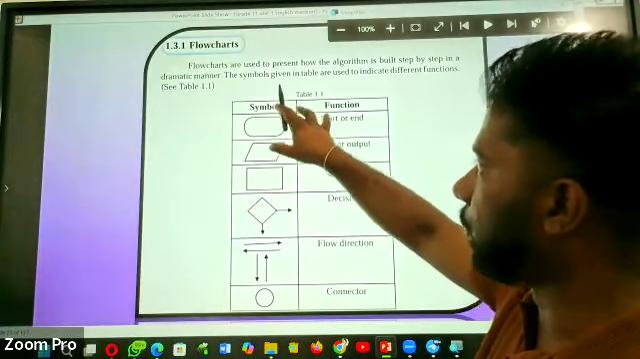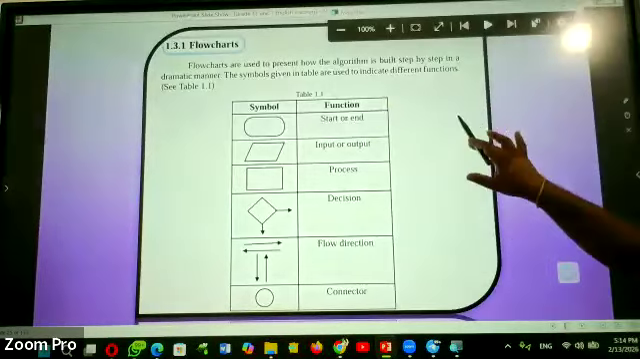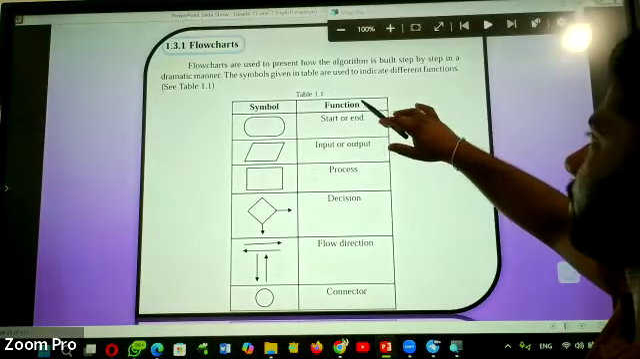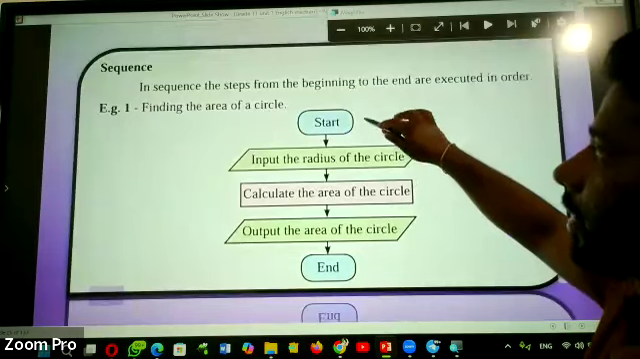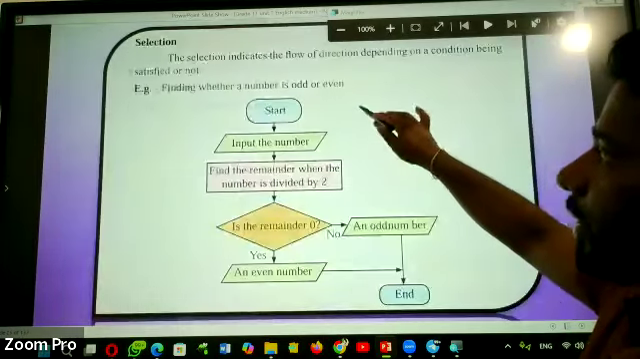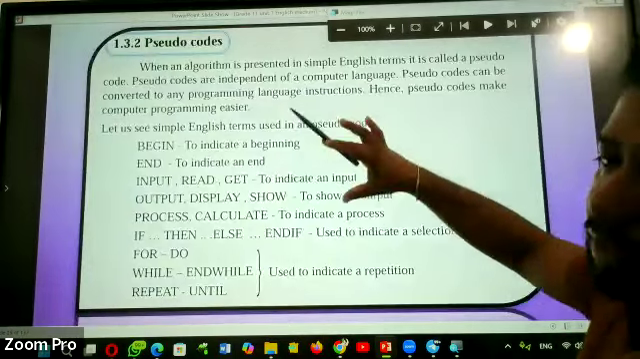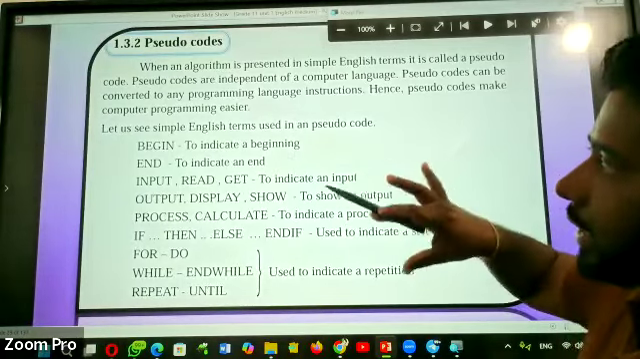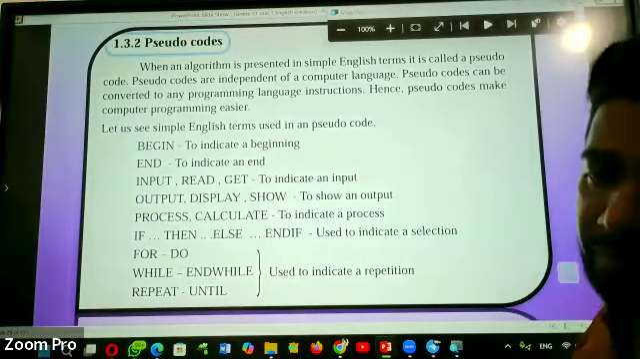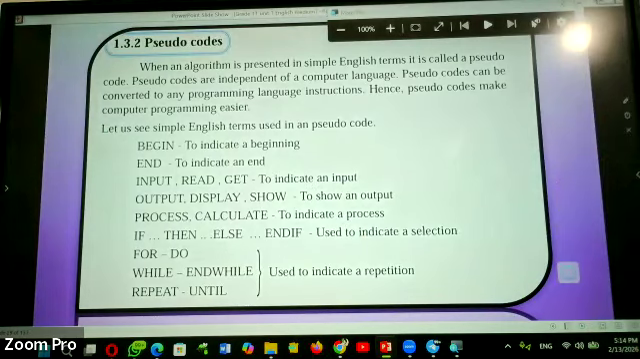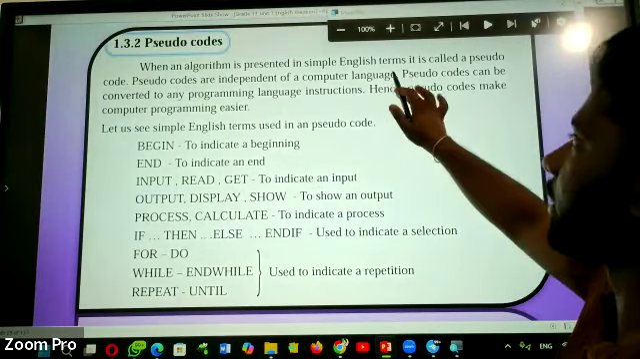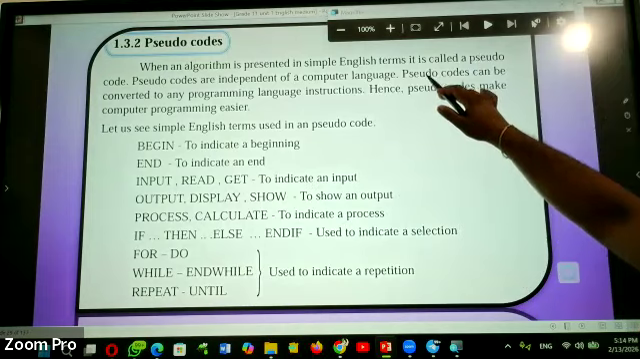We cannot compare. Flow charts are used to present how the algorithm is built step by step, like that. Okay, a diagrammatic pattern. And this is the method of providing the explanation using English terms. When the algorithm is presented in simple English terms, it is called a pseudocode.